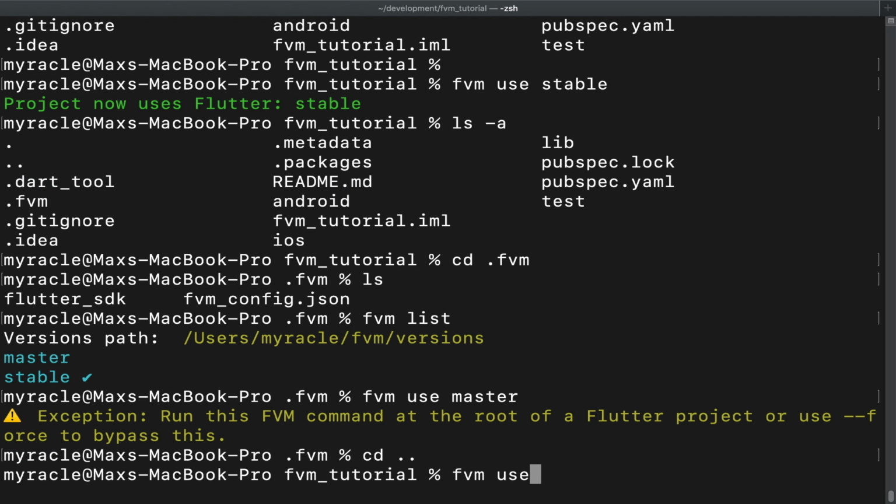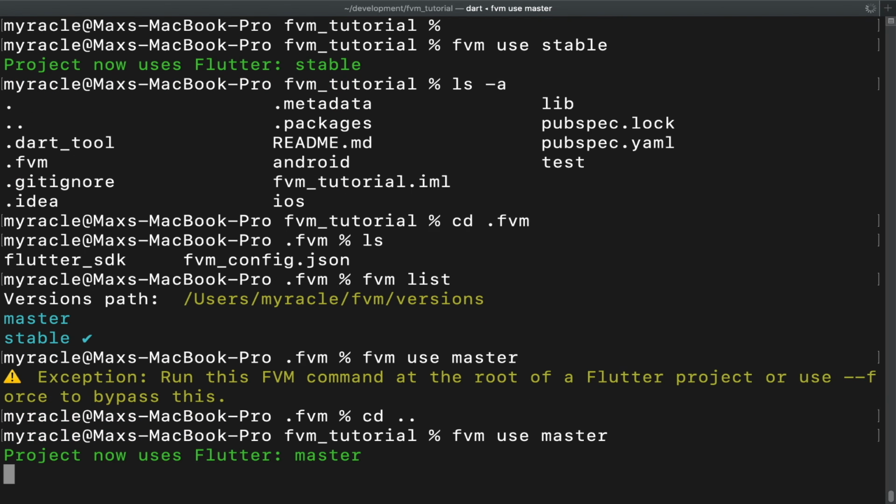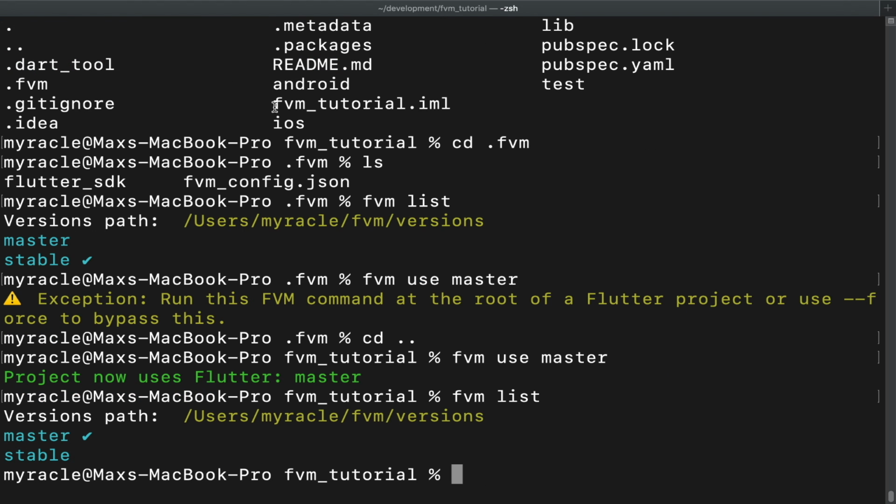So if we execute FVM use master here in that project, we switch now our master channel, and we want to set up our IDEs in a way that it automatically understands which version it should take. I will do that in Android Studio and Visual Studio Code, and you will see in the timestamps where I do that. So jump to your favorite IDE and let's solve this problem together.